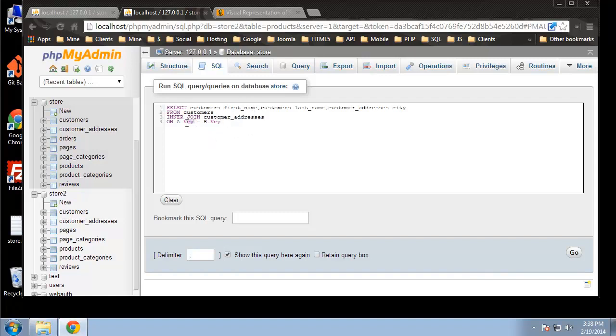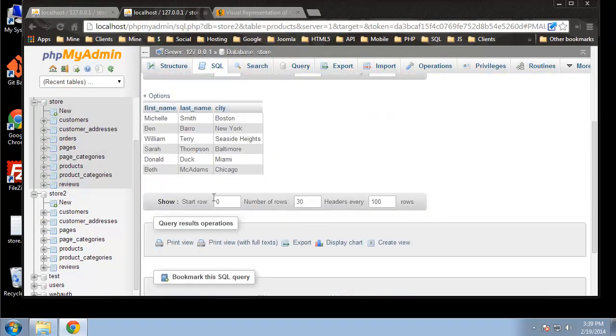And we need to figure out where these connect. They connect at customers.id is connected to customer addresses dot customer. Okay, so let's try and run that. Now we get our first name, last name, and the city they live in. So this is showing information from two different tables using an inner join.